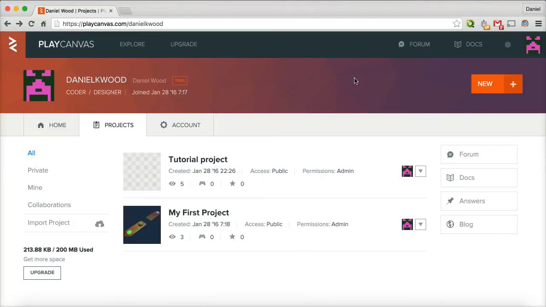To get started, it's free, so you can create two public projects and use up to 200 megabytes of storage for free. And then if you want to use more than that, there are different paid plans as well.